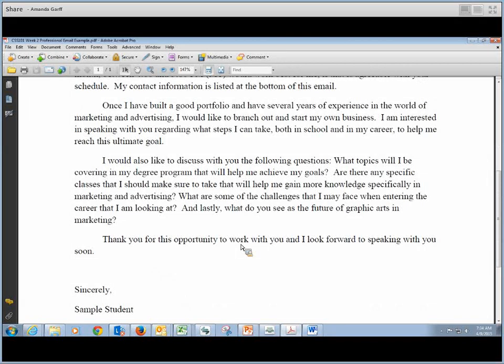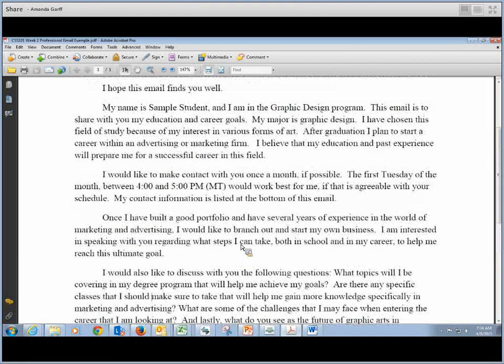And then remember, in the body, you must include your name and the program that you are in. But don't limit yourself to just that. Share some of your goals and dreams. Show them who you are. The next paragraph, after you tell them who you are, you want to include information of how you can set up a meeting with your associate dean. So include your schedule of availability and how you would like to be reached.